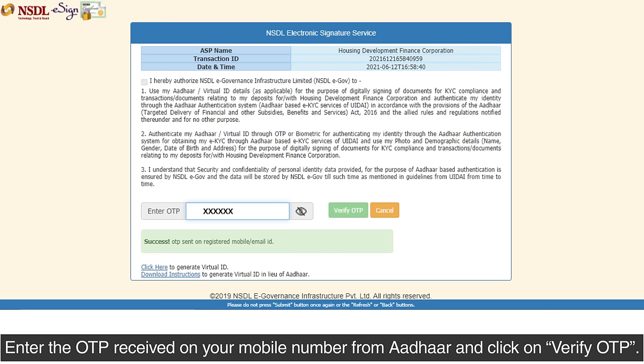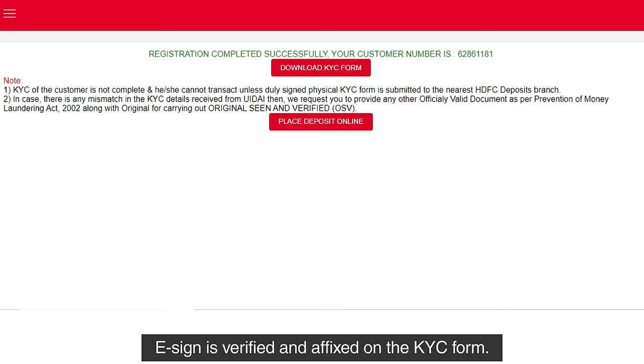Enter the OTP received on your mobile number from Aadhaar and click on Verify OTP. eSign is verified and affixed on the KYC form. You can now download the KYC form.